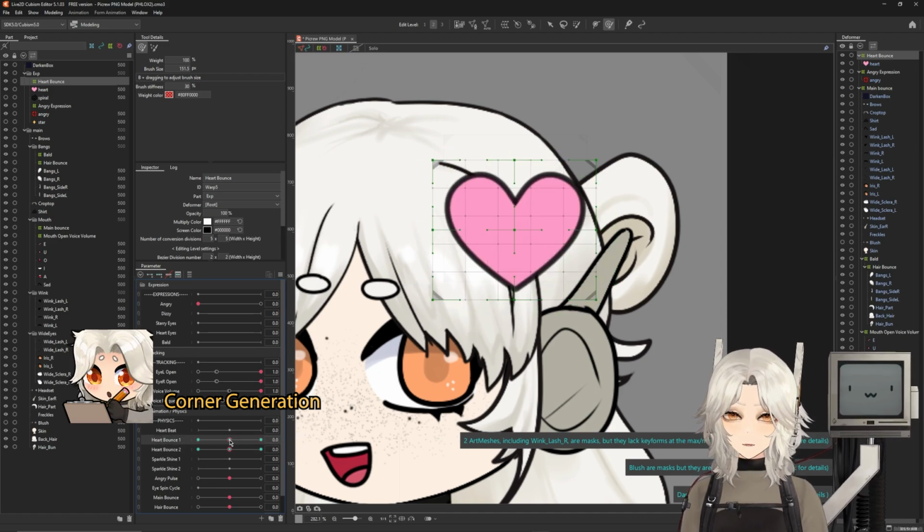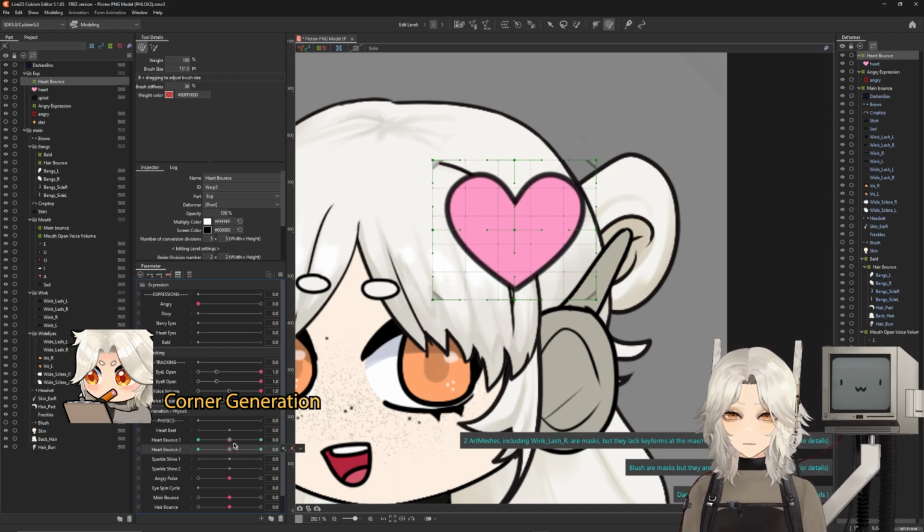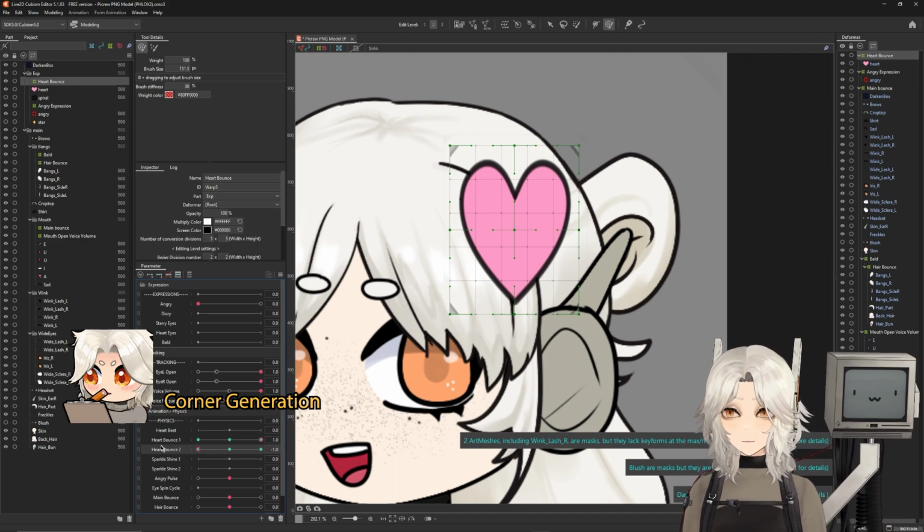We bounce up and down. And when heart bounce 1 is at the middle, we know heart bounce 2 moves side to side like this. But what happens to heart bounce 2 when heart bounce 1 is at positive 1? Well, we haven't told it how to interact yet.